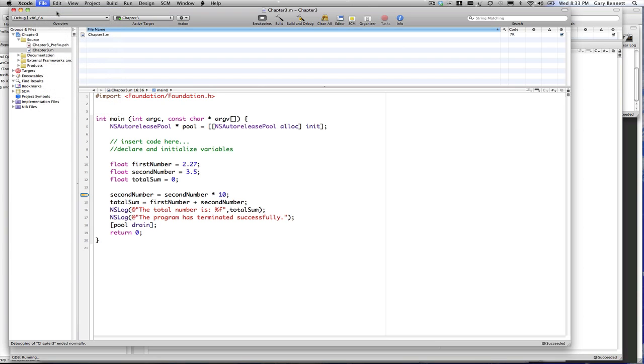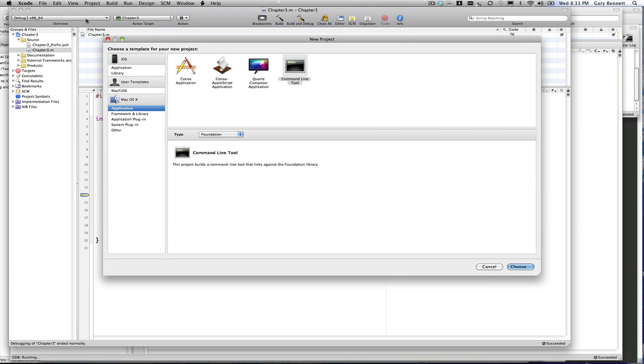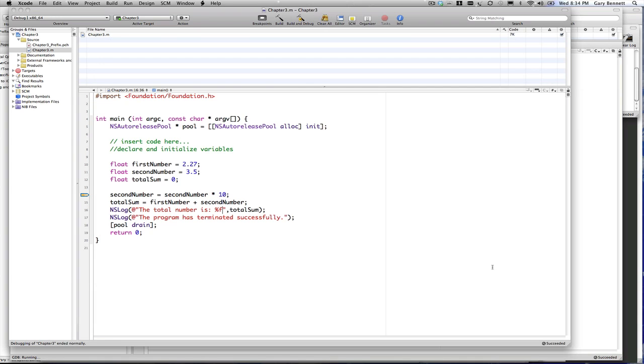In case you haven't already built it and followed the instructions, you can say File, New Project, click on Application, Command Line Tool, and make sure you have Foundation selected. Now, depending on which version of Xcode that you're using, your view will look just a little bit different. Xcode 4, which is in beta right now, which I can't display because it's under NDA, and previous versions of Xcode look a little bit different. The options are a little bit different, but this is what you want. Command line tool, foundation, hit choose, and you'll end up with your project.